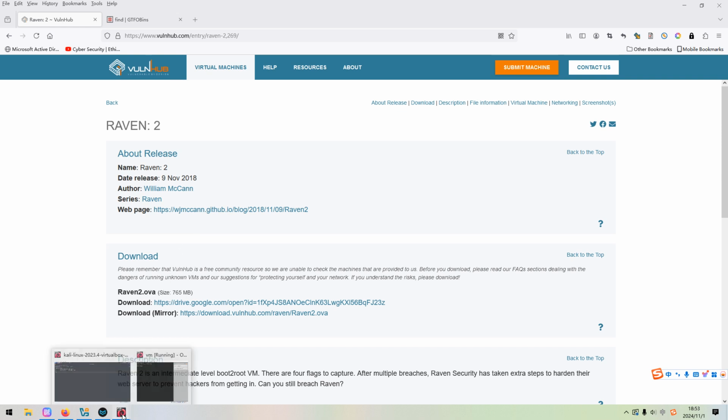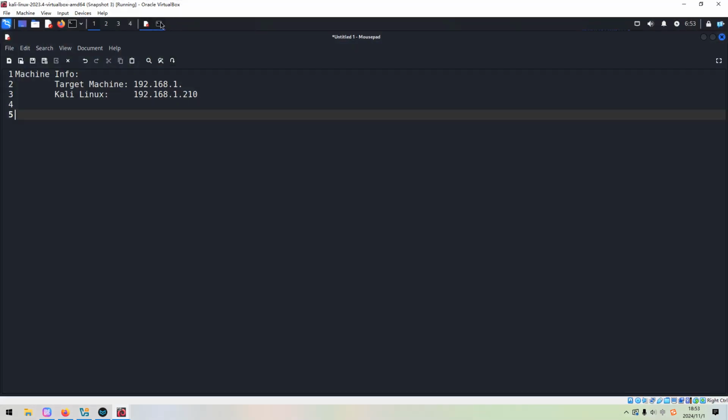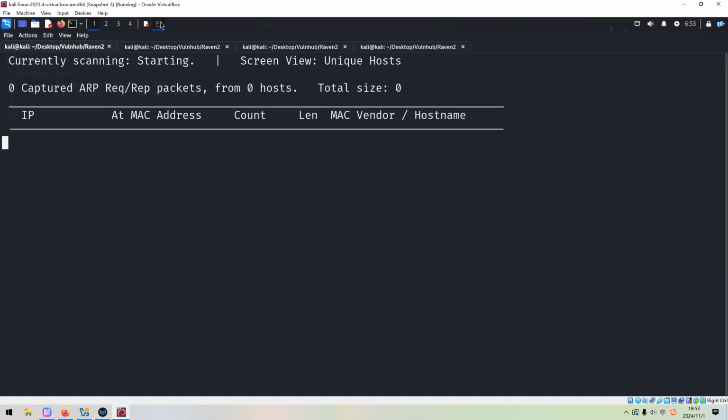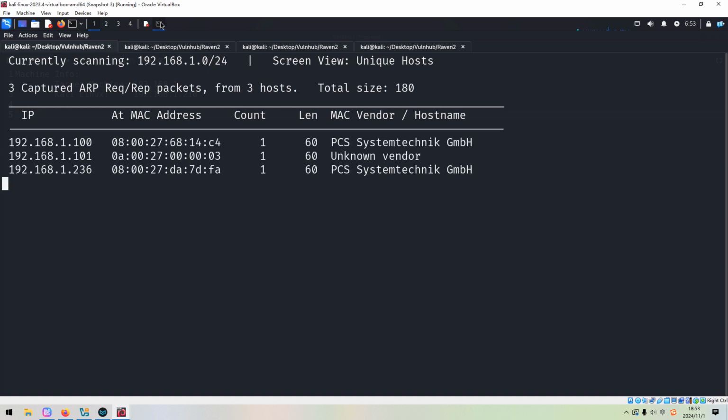We can head over to Kali Linux VM. First of all, we need to discover the IP address of the target. The utility I'd like to use, as always, would be netdiscover. As you can see over here, the IP address of the target could be recognized as 236.